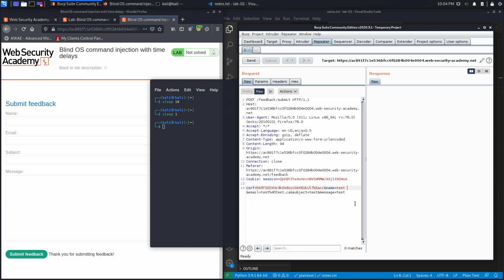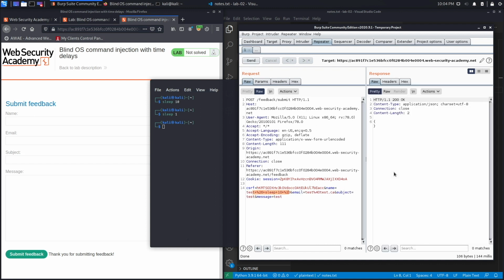So we're just going to say and sleep 10, and we're going to use the hash sign. The and sign is just to concatenate two commands together, and then the hash sign over here is just to comment out the rest of the command so that we don't run into any errors. So let's highlight this and then Control U to URL encode it, hit send, and notice that we get the response almost right away, which means that the name field is not vulnerable to command injection.